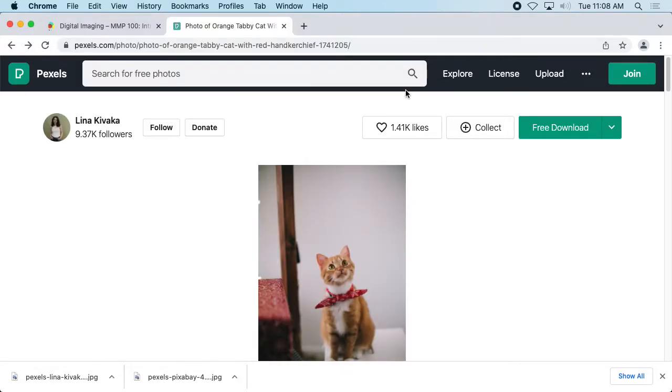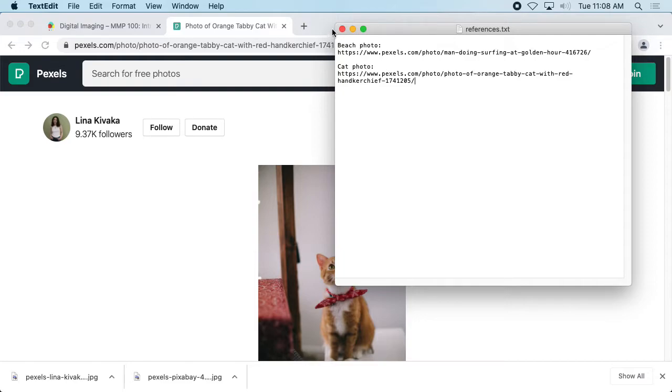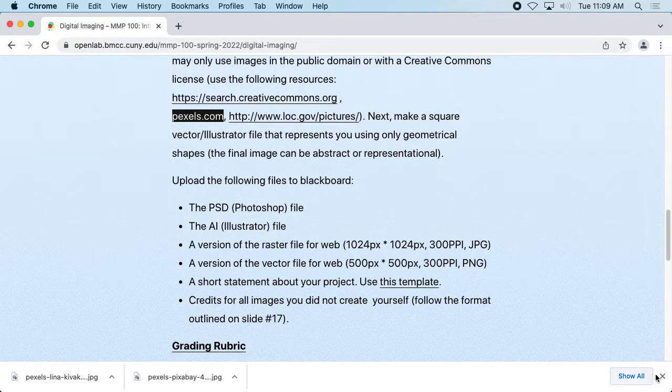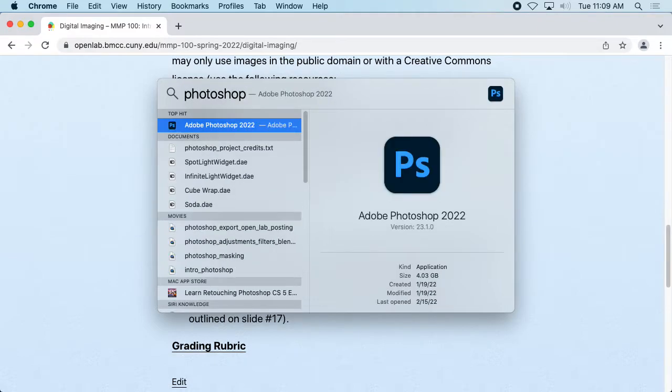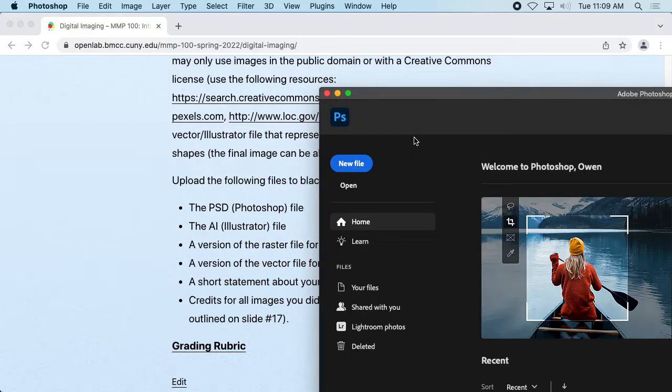And I want to save this link again. So I'm going to go to Chrome, go to the URL bar and copy, and then go back to my text document and type in cat photo. I want to save those so I can grab them later if I lose them or want to reference them. And so now I have all the resources I need to get started. So I'm going to close this and close this and close this. And now I'm going to open up Photoshop. Okay, any questions so far on any of that?